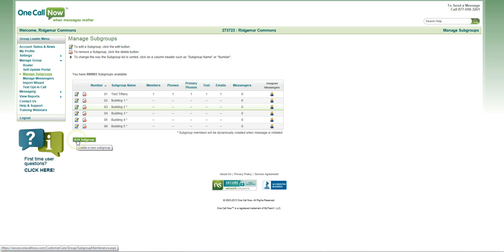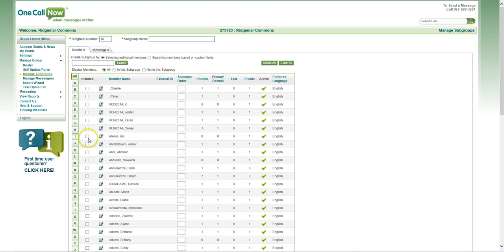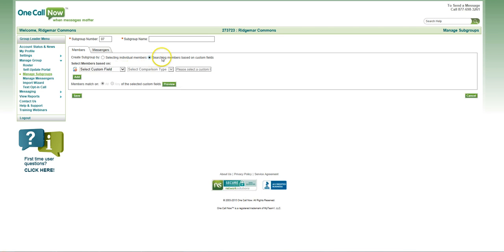So from here, we're going to add subgroup. So already defaulted is selecting individual members. So this is how you would create a static group if you knew that you only wanted these 3 people in the group. You would name the subgroup and save it, and only those people would always be in there until you changed it. In this case, we are going to search members based on custom fields to make the dynamic group. So these are your custom fields.